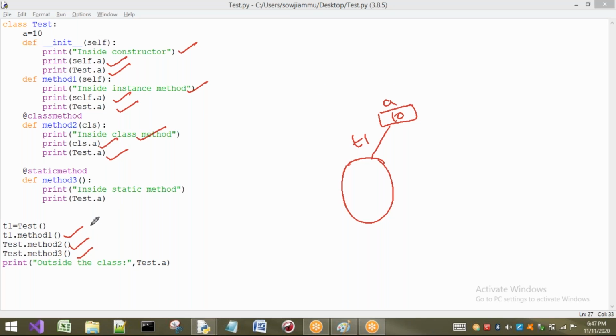Test.a, 10. Next, method3, it will come here inside the static method, and test.a is nothing but the class variable, which is 10. So all values are 10. Come to here outside of the class, test.a means it will go to the test class and print the a value. So all the values are tens only.